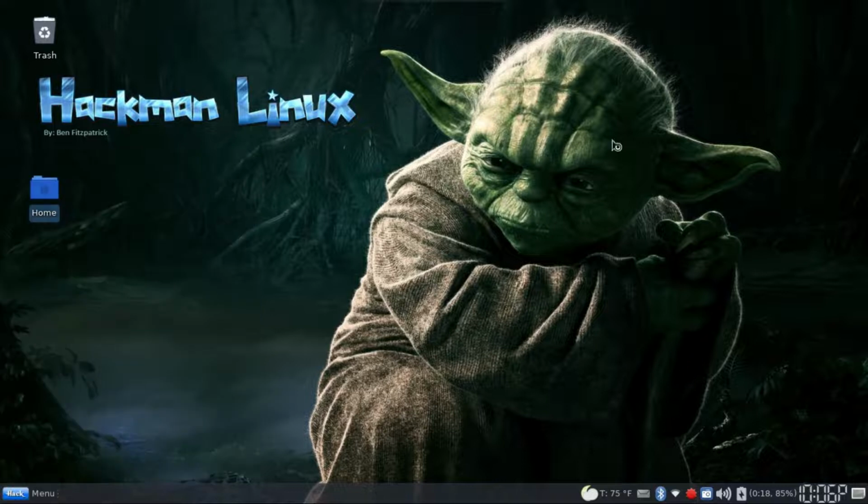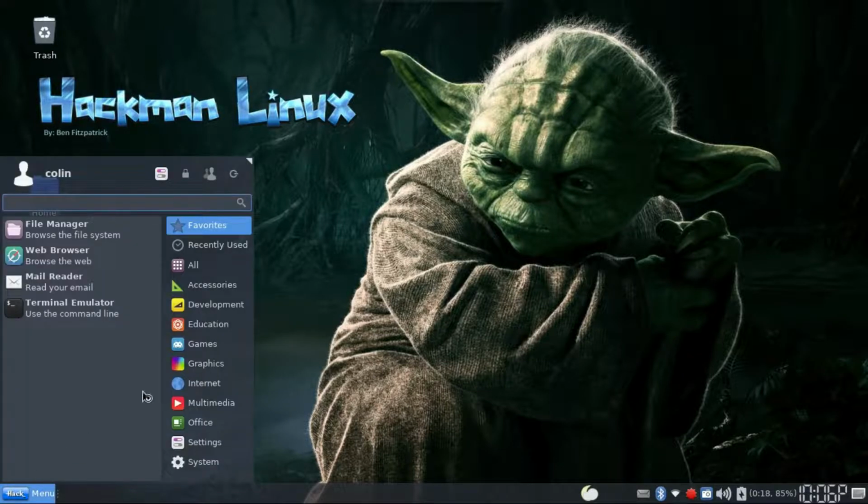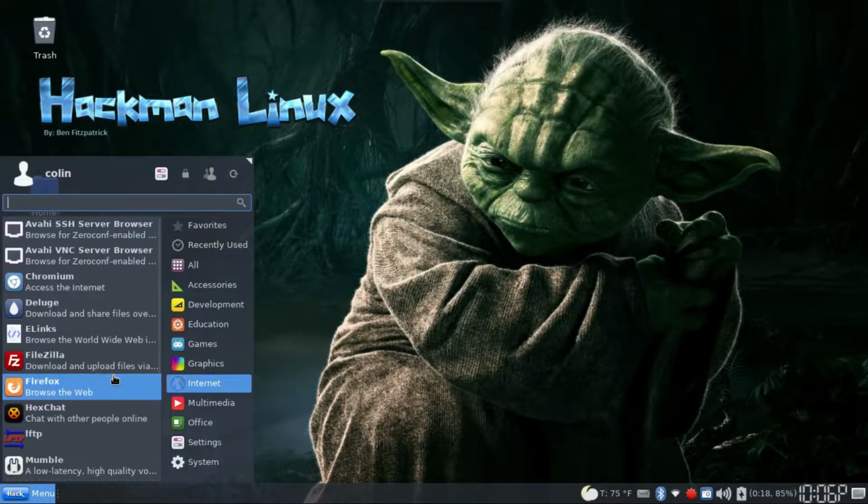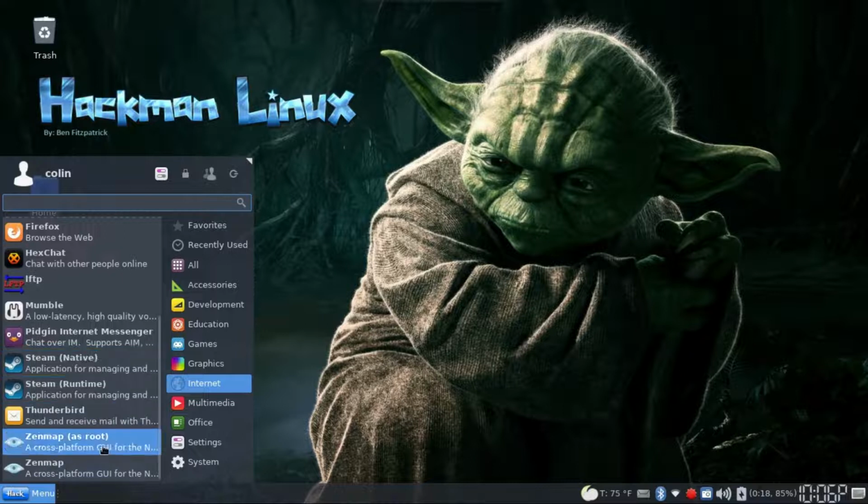I wonder what version of Thunderbird this one is up to. You'd have to think it's the newer one, which I haven't tried yet. So let's have a look. Taking a little while to open. So we're up to Thunderbird and ZenMap.